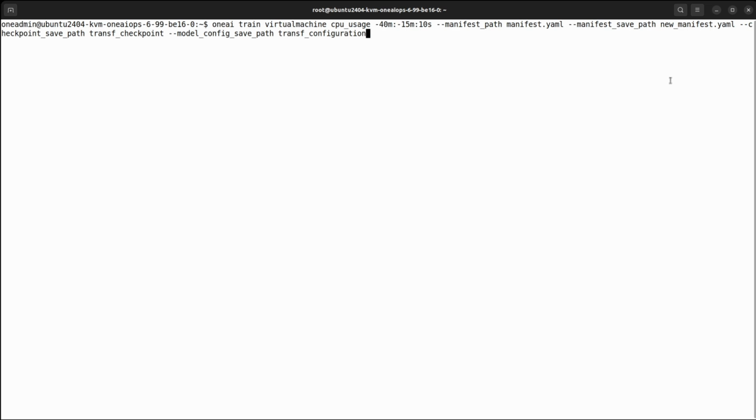Manifest path, path to the manifest file of the related model that we would like to train. Manifest save path, path to save the updated manifest file. Checkpoint save path, path to save the trained machine learning model weights. Model config save path, path to save the trained machine learning model configuration.